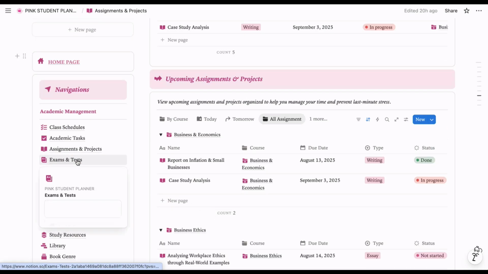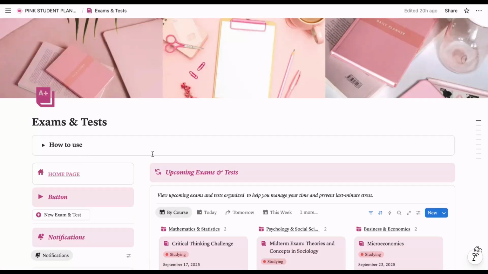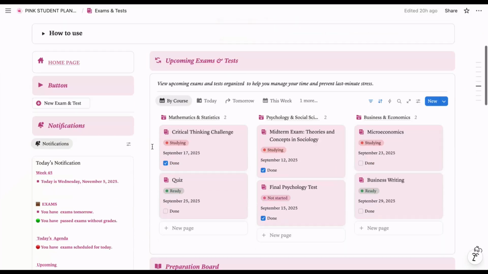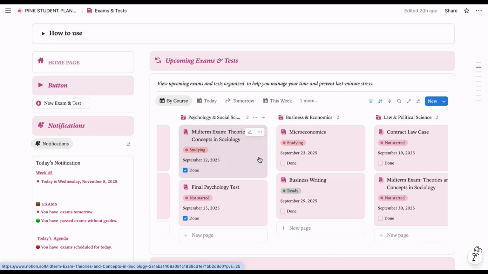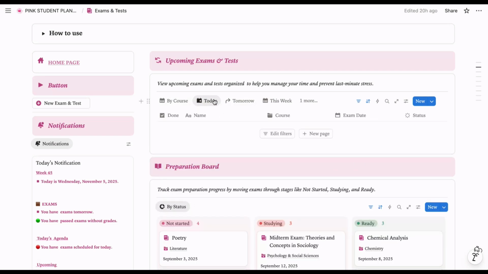So next we have the exams and test. I'll go and click the exams and test page. First we have the how to use instructions over here. Then below this, you have the upcoming exams and test. What all exams are there, you can see from here. By course, all the tests and exams are categorized. Today or tomorrow we have no exams, so that's why we're not able to see it.